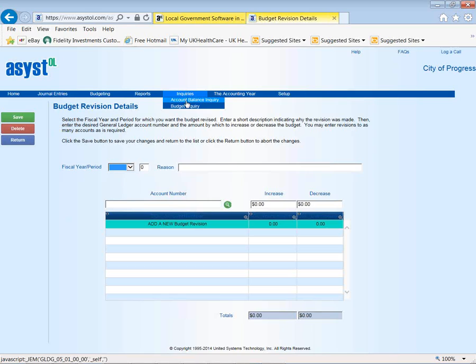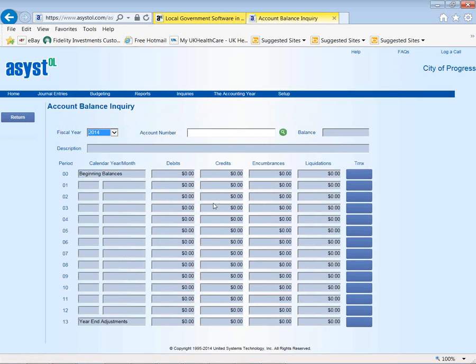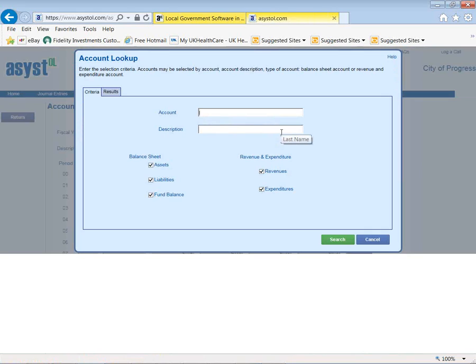Now, a couple of inquiries. One is you might want to look at the balance. And if you notice here, I can pick any year and I can search any account number. And the thing is, what do I know about the account number?